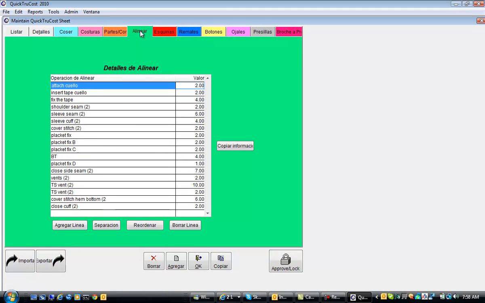Match points, or alinear alignments, are probably one of the most important areas that we could consider in Quick TruCost. The match points are contributory to the quality of the garment. Different types of material may need additional stops because of the way they're handled. Silk would be more difficult to handle than 100% cotton, etc.